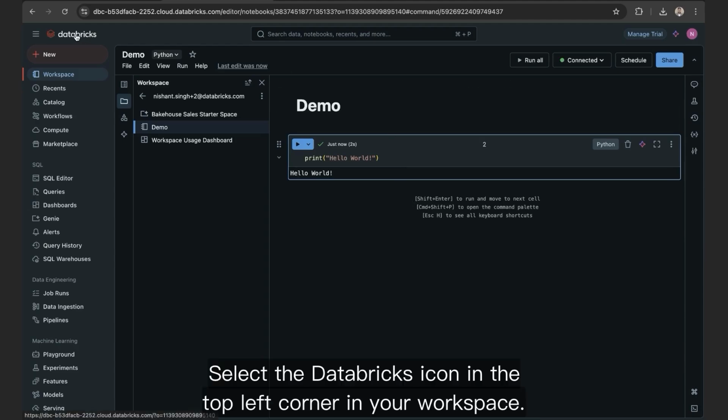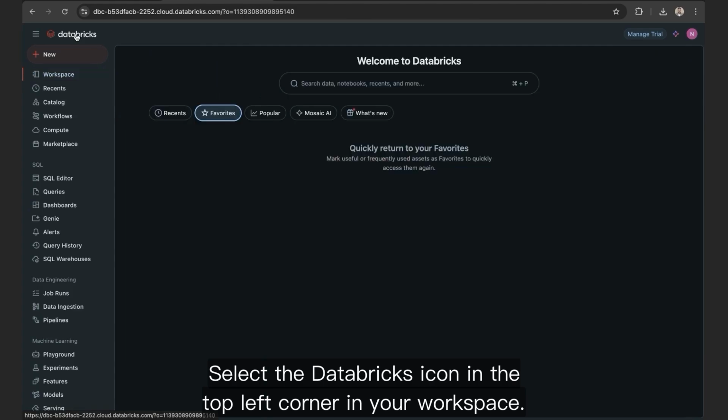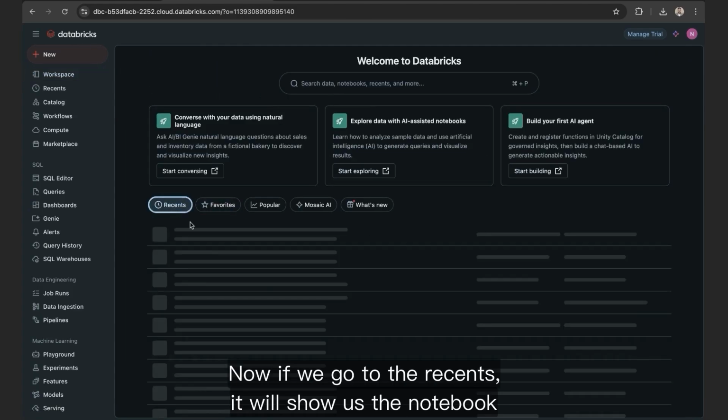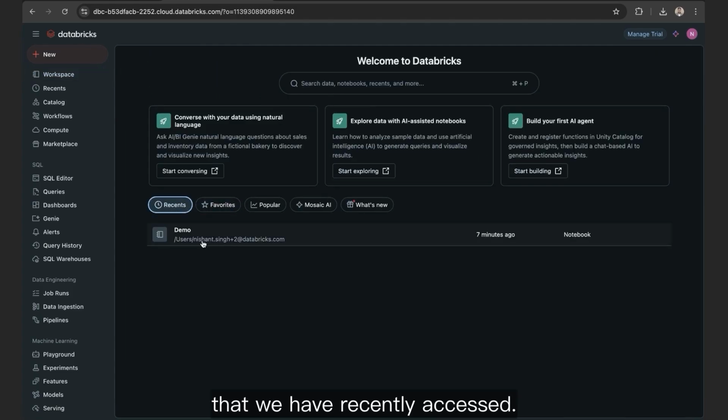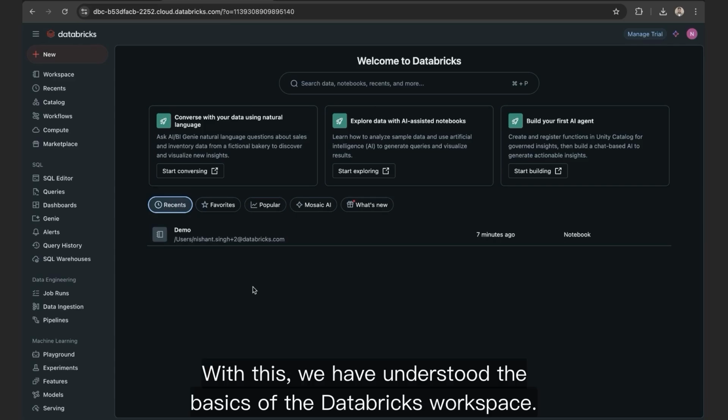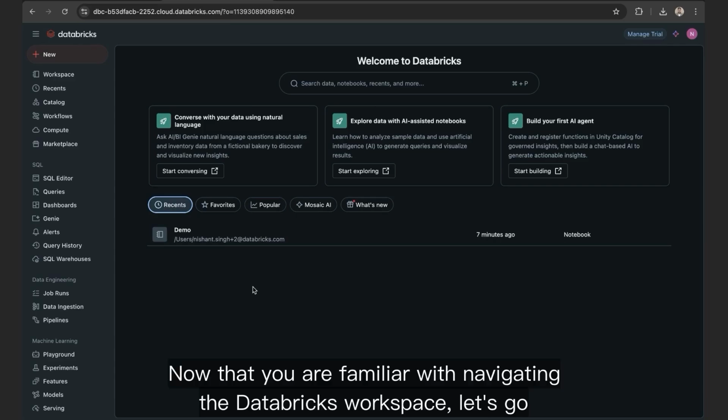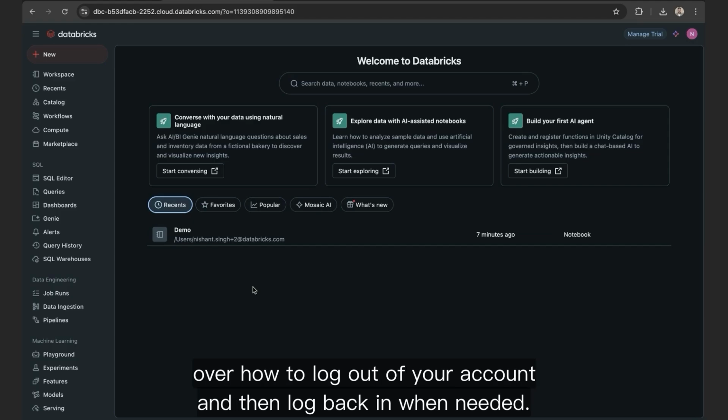Select the Databricks icon in the top left corner in your workspace. Now if we go to Recents, it will show us the notebook that we have recently accessed. With this, we have understood the basics of the Databricks workspace. Now that you are familiar with navigating the Databricks workspace, let's go over how to log out of your account and then log back in when needed.